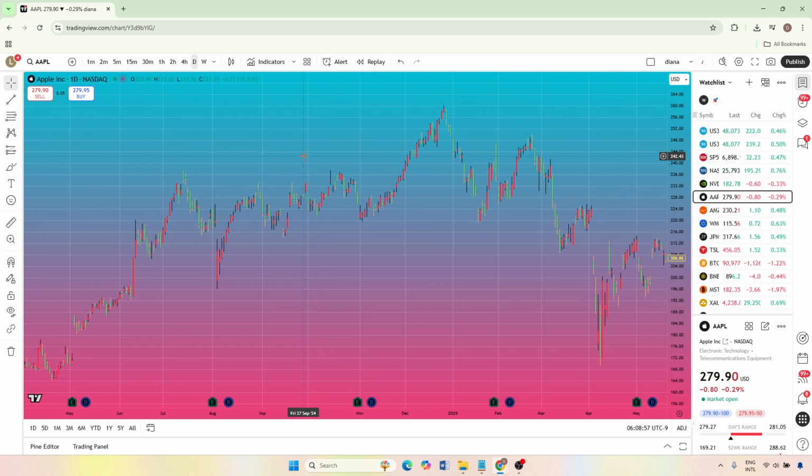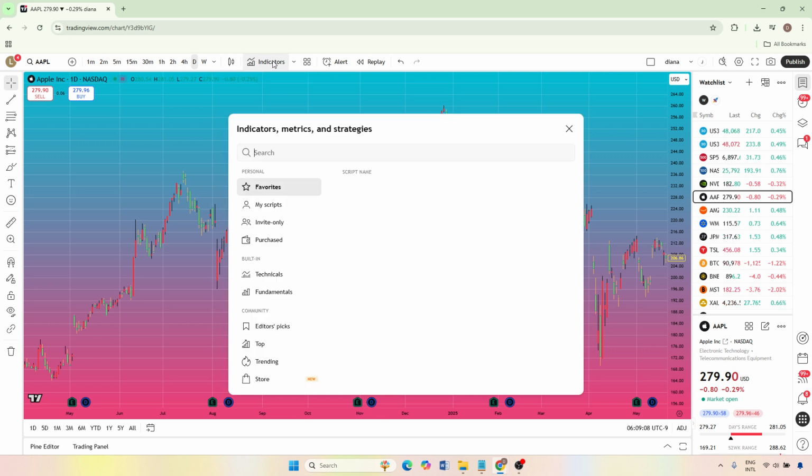First, make sure you're logged in and you have a chart open in TradingView. It can be any market or time frame. The process is exactly the same. Once your chart is up, look toward the top of the screen for the Indicators button. Depending on your layout, it might say Indicators or Indicators and Strategies, but it will usually be at the top of the chart area. Go ahead and click that to open the Indicators window.